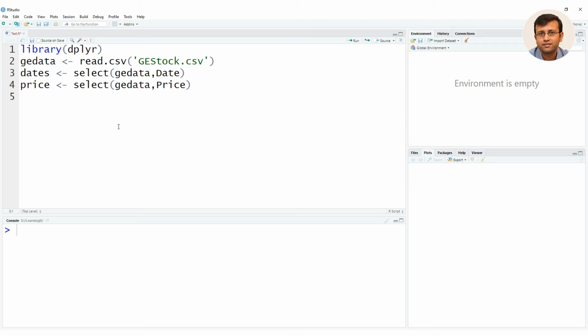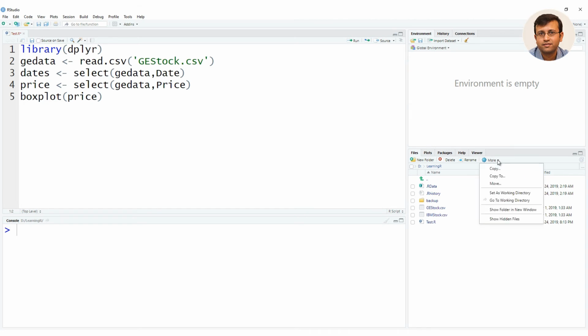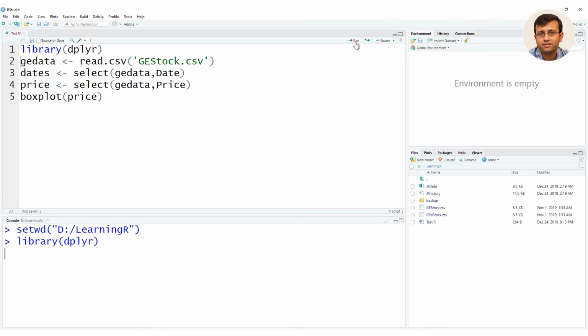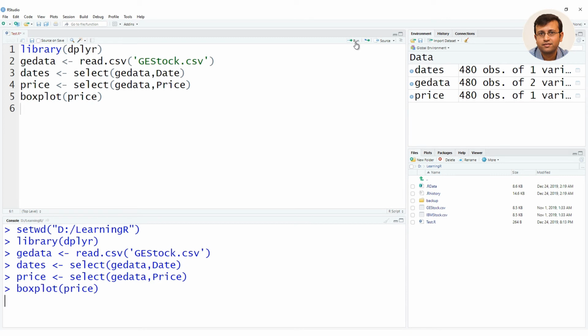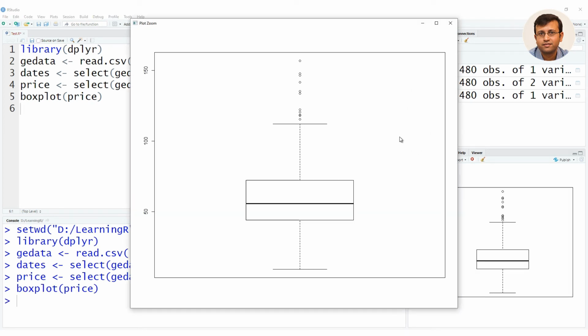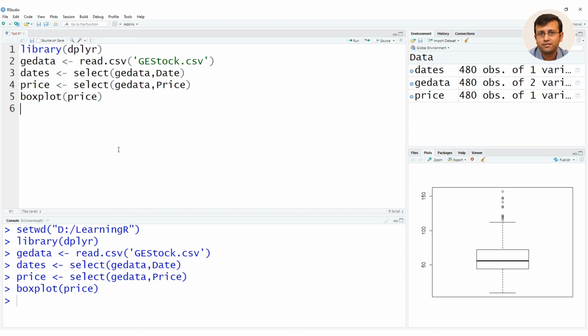We will visualize the bivariate quantitative data using the boxplot function. For the boxplot function, we will pass the price object as the argument. When we execute these statements, we can find that a boxplot is created which displays the minimum price, maximum price, median price with the first quartile and third quartile as well as the outliers. The boxplot function only displays the values of the univariate data, that is, the data only about the price variable.